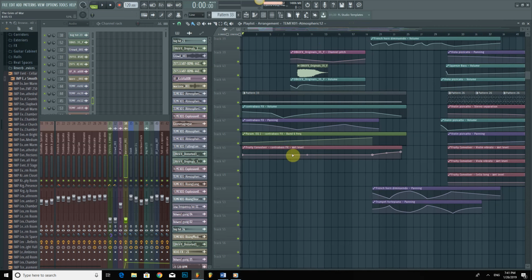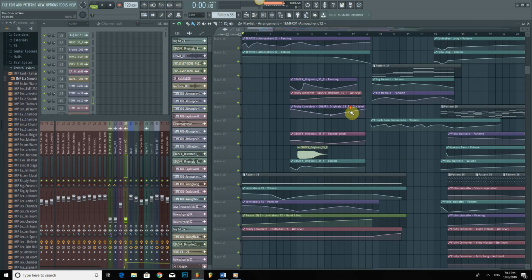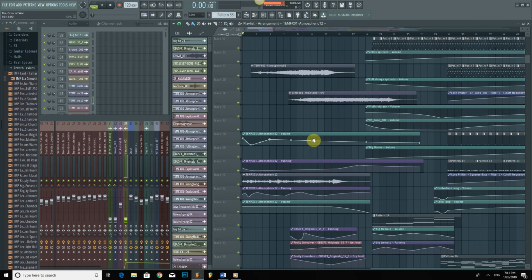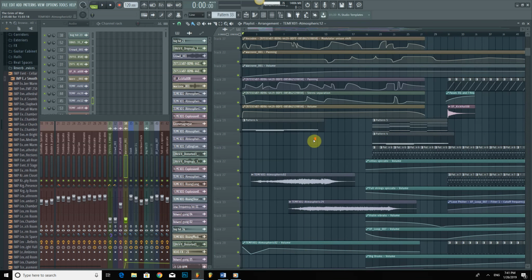I increase the wet level at the very end here and decrease the volume. And let's see what else in here. These I just work with the volume and the panning. So yeah, that's pretty much entirely how this first section is broken down. It's just effects. And the effects create a scene, if you will.